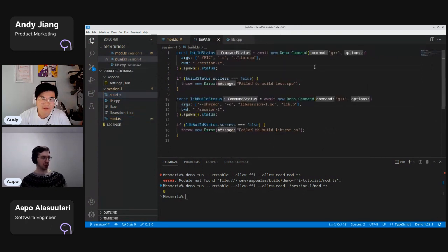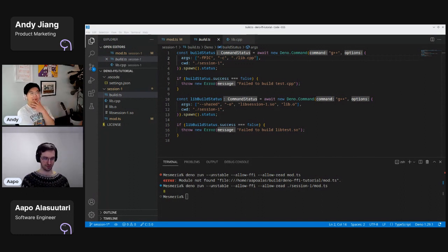So I have here actually the build file done in Deno as well. I'm somehow inclined to use that. Of course. So I have here a couple of Deno commands. First, I used the Deno command API to call G++, the compiler, with a couple of flags. We need the PIC, position independent code. Let me Google that. Got it. Yeah, so this is a separate process.